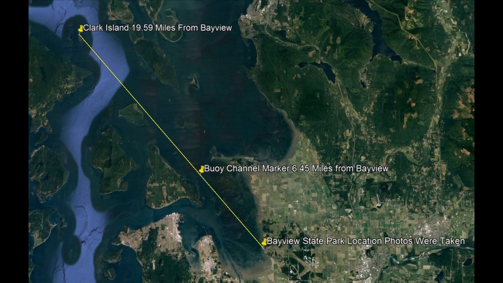Today I wanted to do a short video on a long-distance curvature test that I did from Bayview State Park to Clark Island up in the San Juan Islands in Washington State. The distance between the two locations is approximately 19.59 miles over water, and I used a regular DSLR camera as well as an infrared DSLR camera to capture the images.